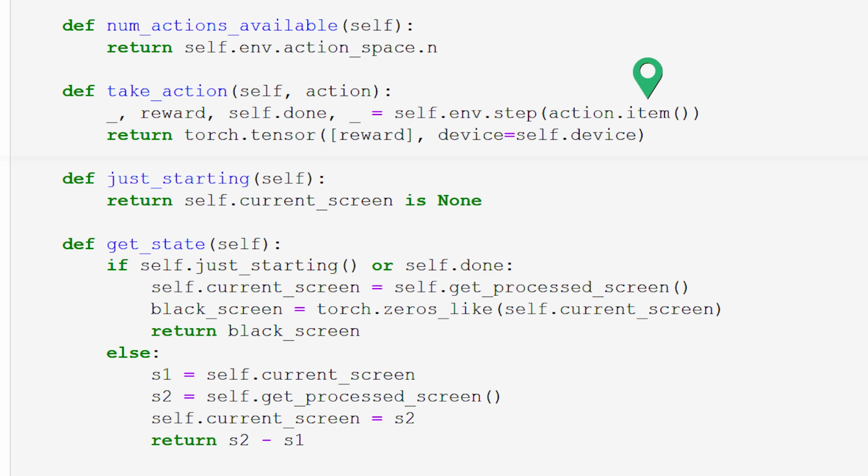Our take action function then returns the reward wrapped in this PyTorch tensor. We're processing the reward in this way by wrapping it in a tensor to put it in the format that will be needed later on in our main program. So we have a tensor coming in and a tensor coming out. This is how we keep the data type consistent in our main program. And here we can see where the device comes into play, as we're setting the device of this tensor to be the device that was passed into the cartpole manager.